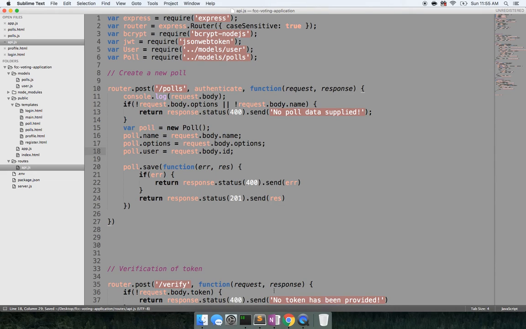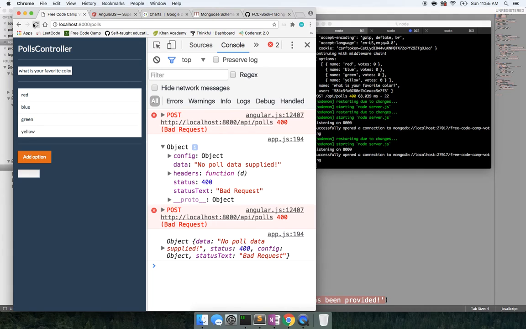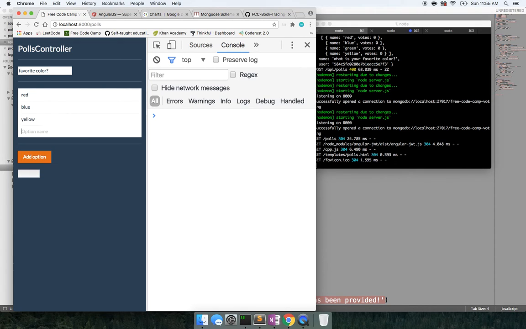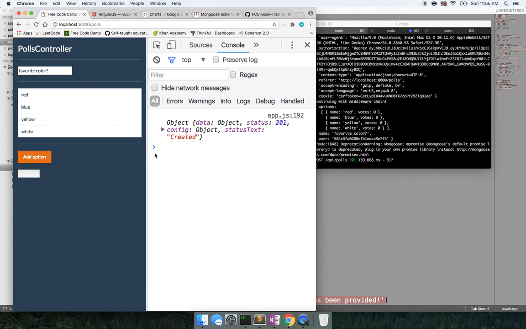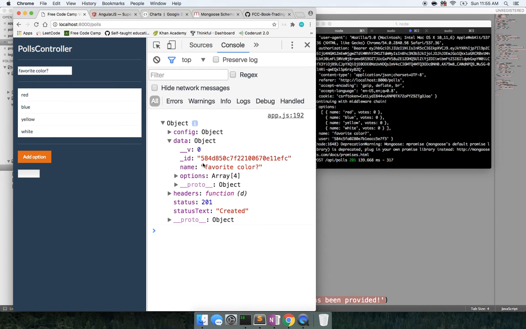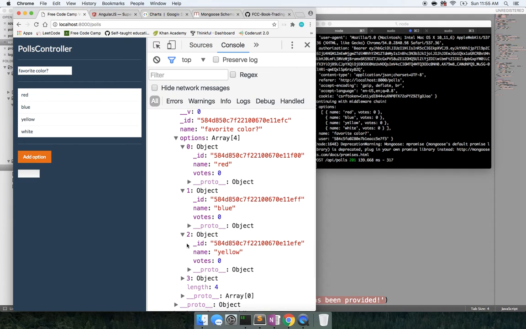All right, so let's try this one more time. Here we go. Favorite color, red, blue, yellow, and white. Here we go, let's hit the route. There we go. We have created a resource with 201, and here's our resource. Favorite color, here's our user. Now we can populate a user's poll. And here's our objects right in here.